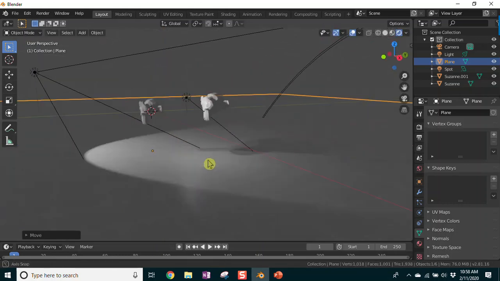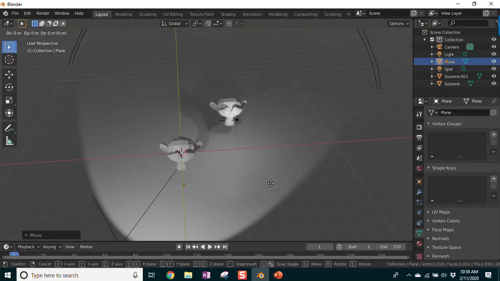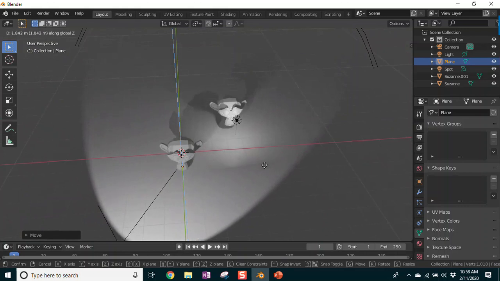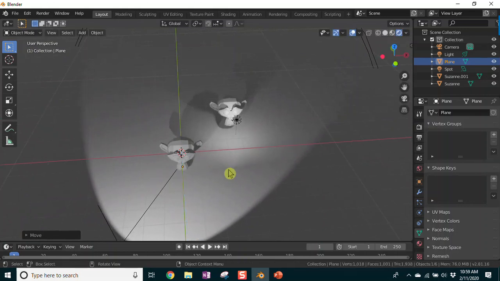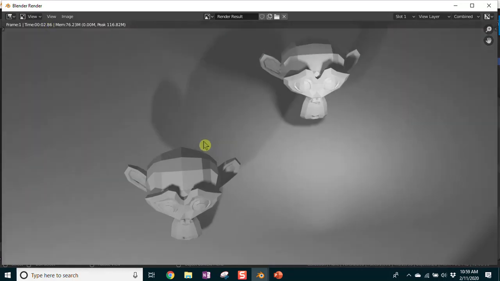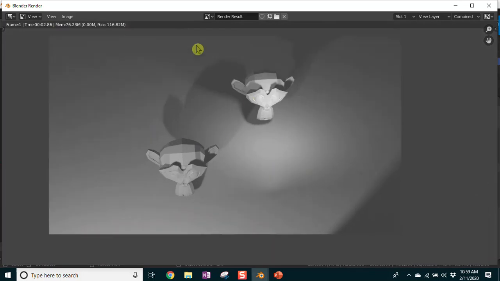Okay, so let's see. Let's do it again. G, Z, can I go up? Oh, look how fun. All right, so now I can see those shadows. Let's hit Ctrl Alt 0. Let's go ahead and render and see how that looks. Okay, so I'm definitely getting a better view of the way the shadows will hit the floor.